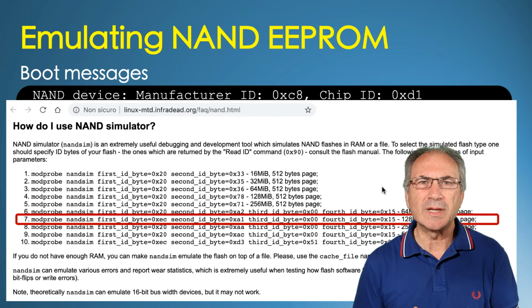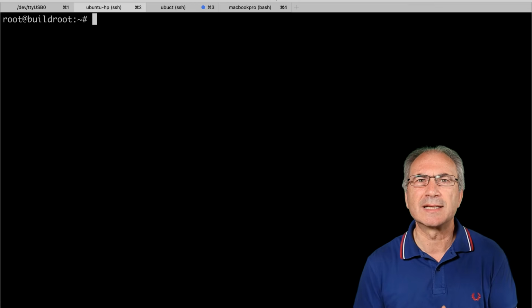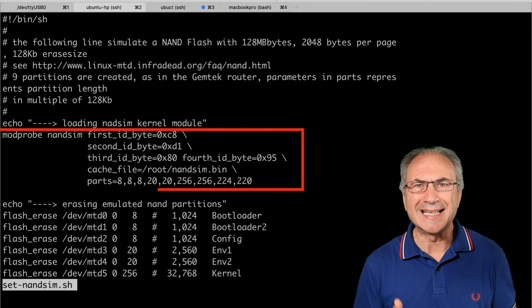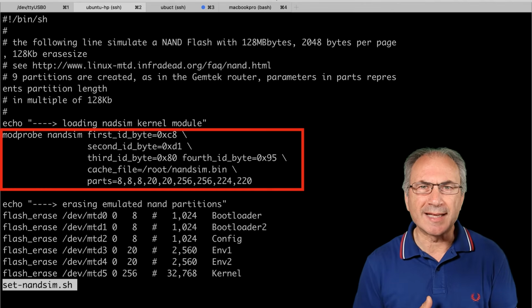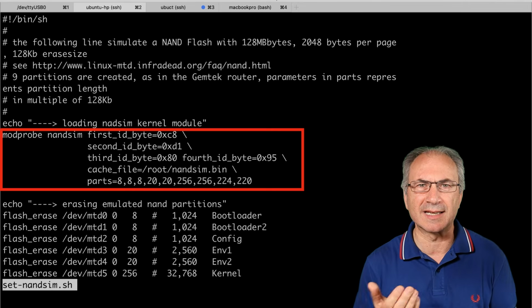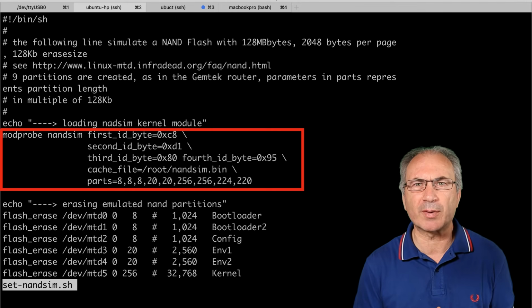In our case, we can execute inside our guest the script setNANDSIM.sh. The first step is to load into the kernel the NANDSIM module with the modprobe command. The 4 bytes passed as parameters are the ID of the NAND EEPROM we have seen above. The cache file parameter is optional. If present, this file will be used to store the content of the EEPROM. Otherwise, the EEPROM content will be stored in RAM.